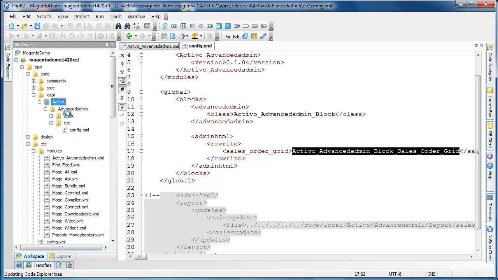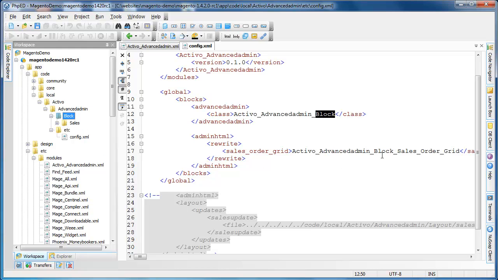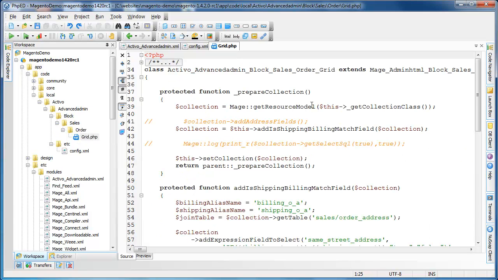Okay, so we have a new block folder here. Now notice how this is Activo. Again, that's the namespace. And then we have advanced admin, which is the name of our extension, and then we have block, and the underscore tells the Magento application that we're looking at different subfolders. And here specifically we have additional subfolders: sales, order, and grid. Grid is the actual name of the file. Sales, order, grid. Let's open this file.